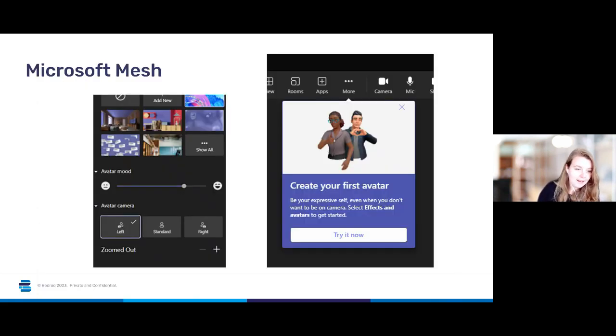Okay, Microsoft Mesh. We first talked about Microsoft Mesh last summer when it was announced at Microsoft Inspire, and today's update is that it is now starting to become publicly available. I don't know if any of you saw this week, but the screenshot on the right is a pop-up that happened in my Teams as I was joining a meeting. Not great timing to be asked to create an avatar as you're joining a meeting.